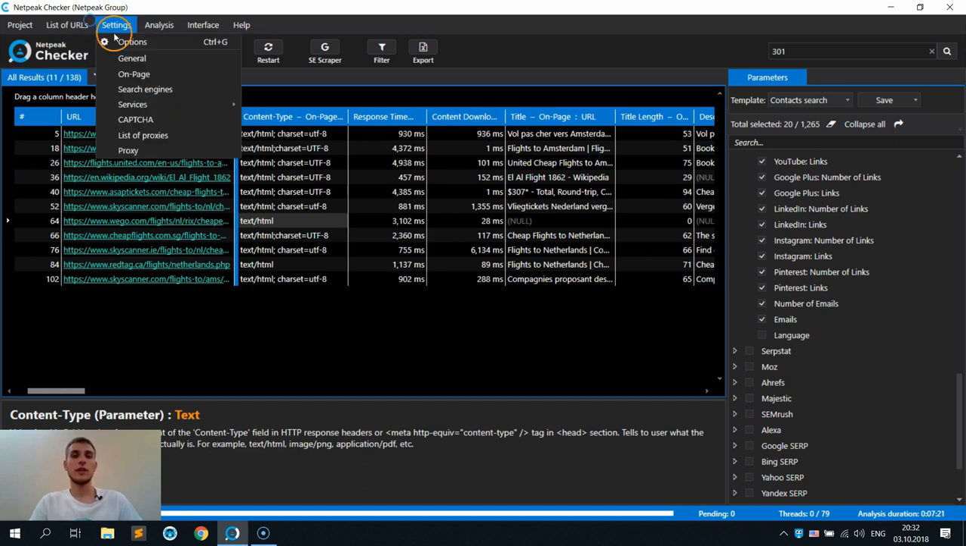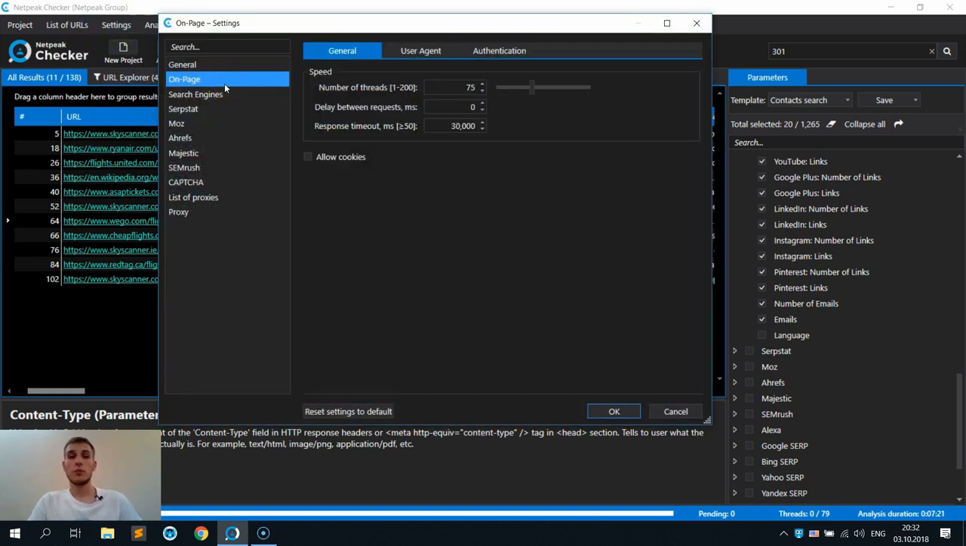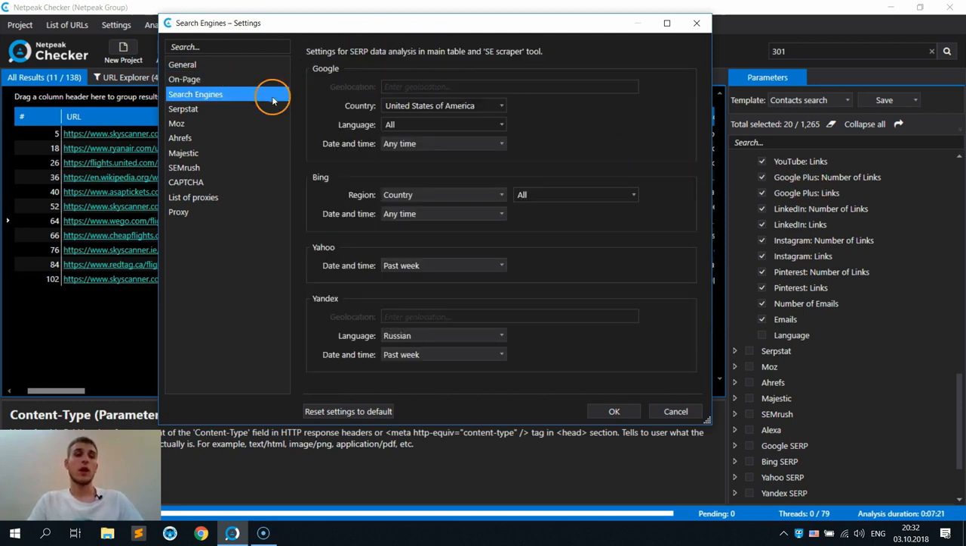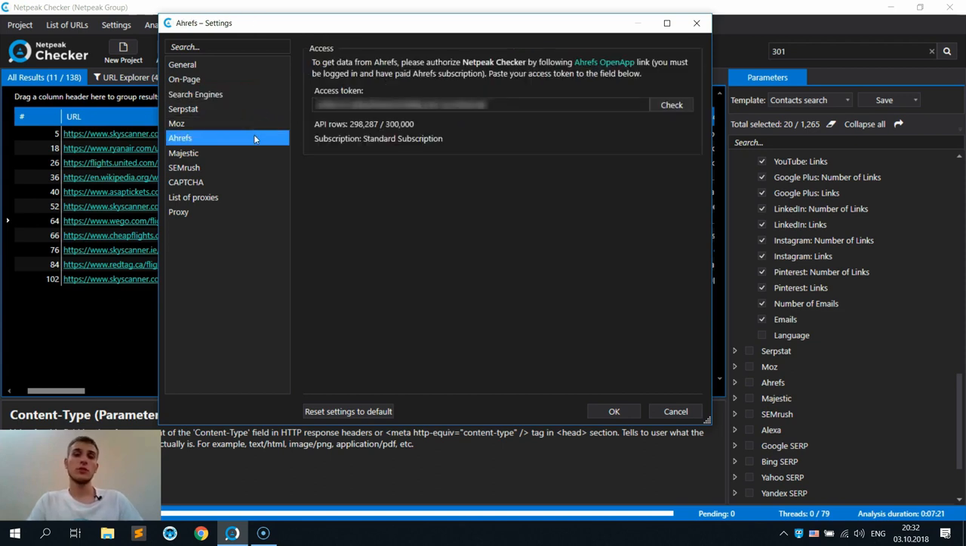So let's go to the settings of the program. In Netpeak Checker 3.0, we visually separated all settings of crawling and external services. On the on-page tab, you can set crawling speed, user agent, and enter credentials for passing basic authentication. All these settings affect only on-page parameters. We have already gone through the search engines tab when we talked about SERP scraping. All the tabs for external services are made for connecting Netpeak Checker to their APIs. You can enter your token here and check the current balance.